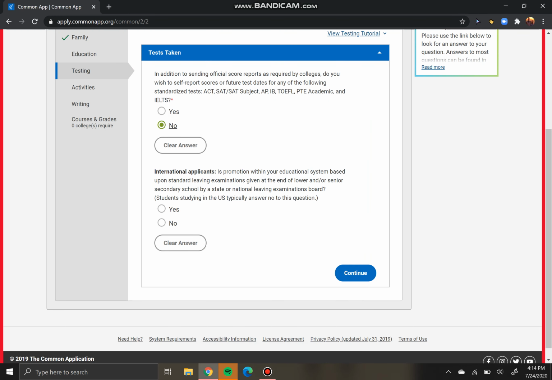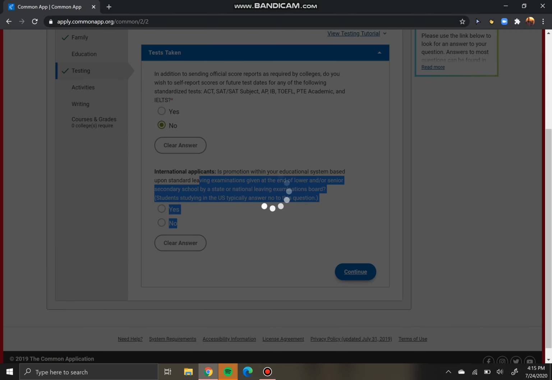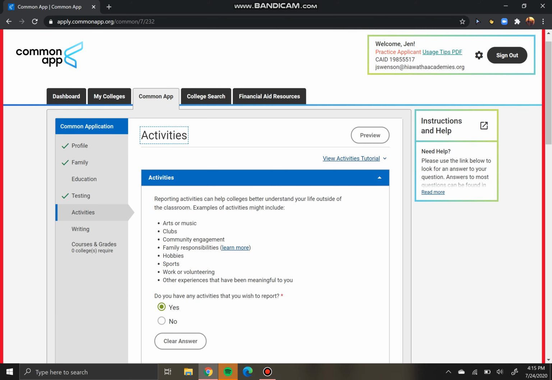All right, so this section is super easy because as of right now, you don't have any ACT scores to report. I know you all have taken a lot of practice ACTs, but this is asking only about the official tests. Since we haven't taken an ACT yet, we can go ahead and just hit no, and then we can ignore this second question. So all we have to do is hit continue. It's that simple, leaving the ACT behind.